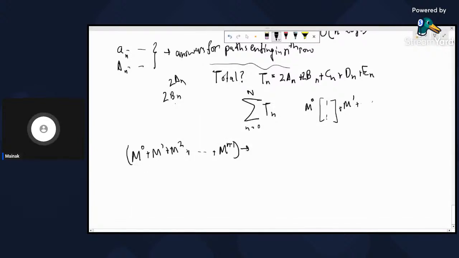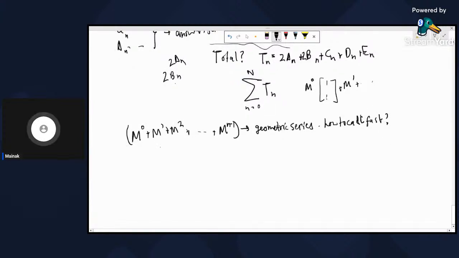So this is nothing but a geometric series. But the question is how to calculate it quickly. You might think that you can do (M to the power n minus I) over (M minus I).